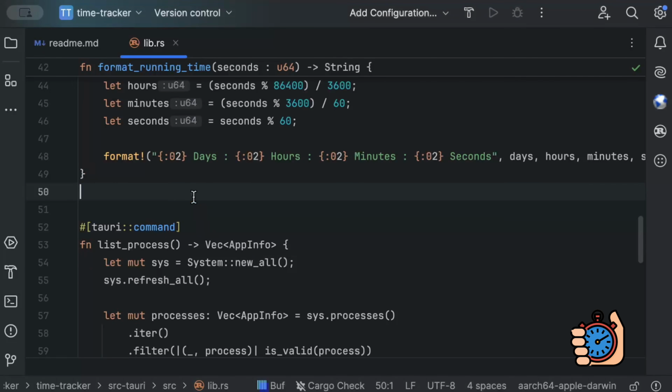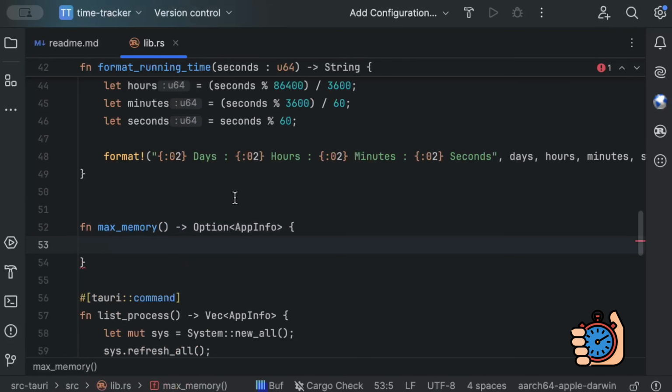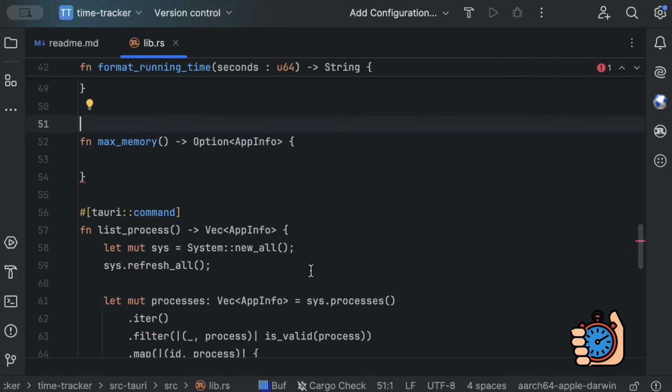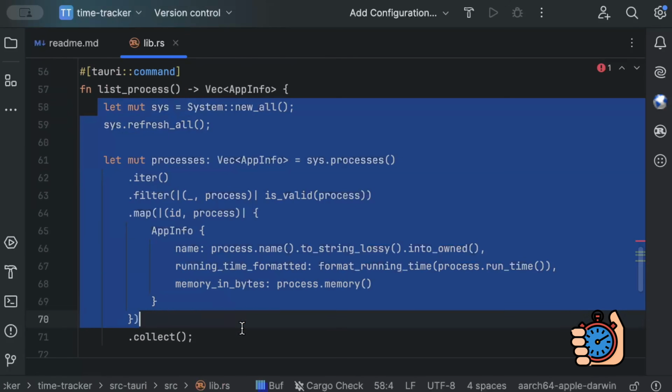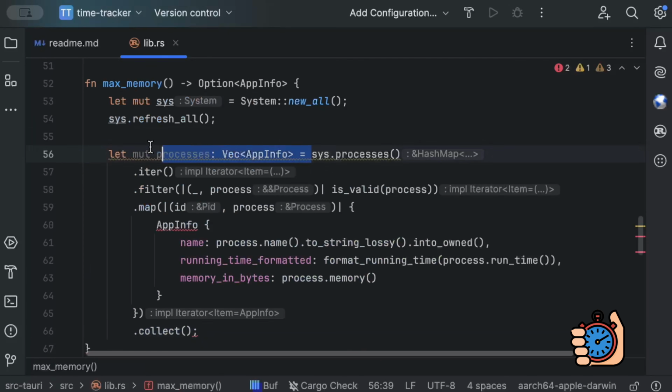Now let's add max memory. So we'll just add a max memory command that returns optional of app info. Why optional? Because if there are no process up and running, we have to handle for that as well. Now here we'll just copy this much, paste it here, and we'll just return directly.